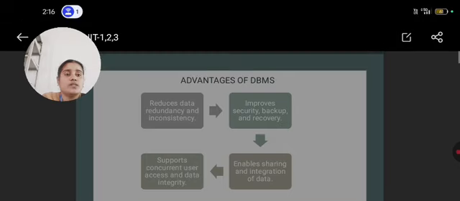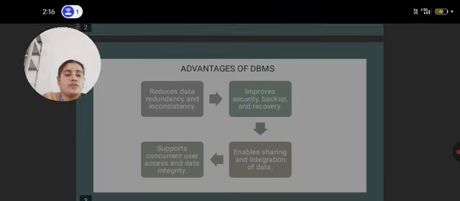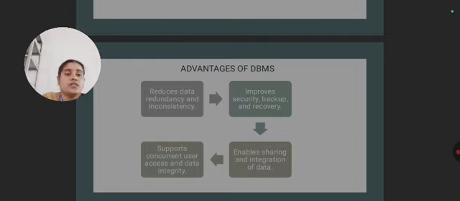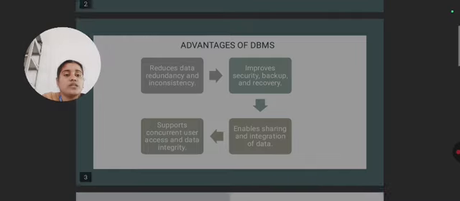Next one is advantages of DBMS. There are 4 advantages. First one is reduces data redundancy and inconsistency. Second one is improves security, backup and recovery. Third one is supports concurrent user access and data integrity. Fourth one is enables sharing and integration of data.